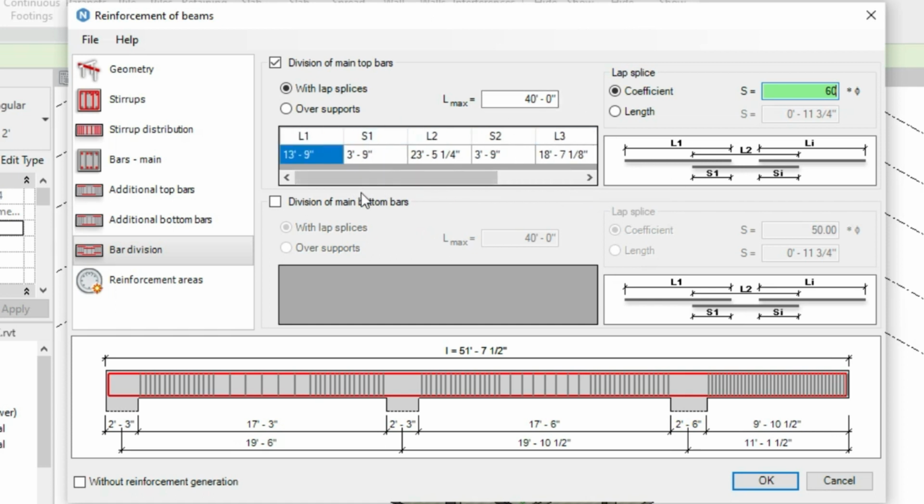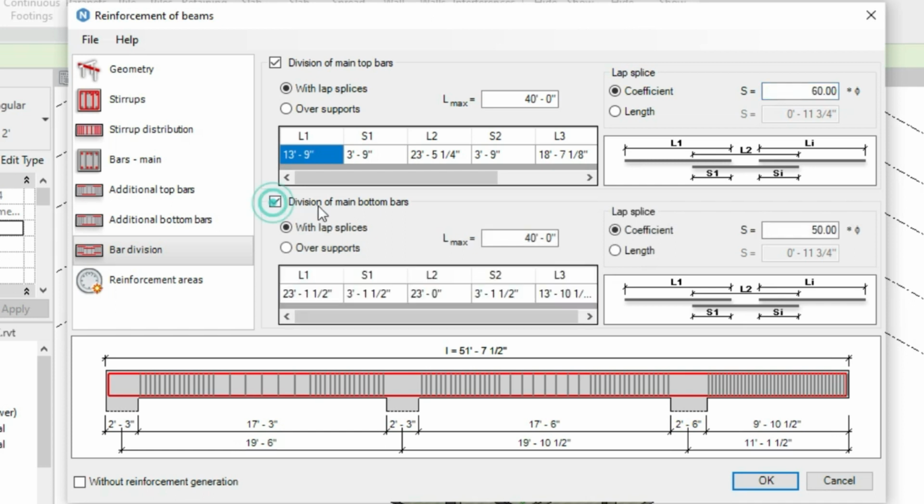We do not need to change this one. Also check the division of main bottom bars. This one shall be 60 die of bar, so this is it.